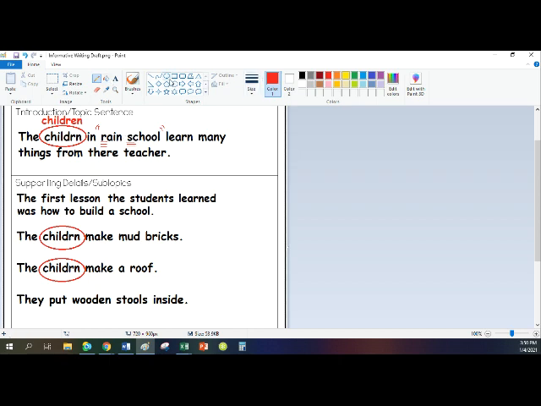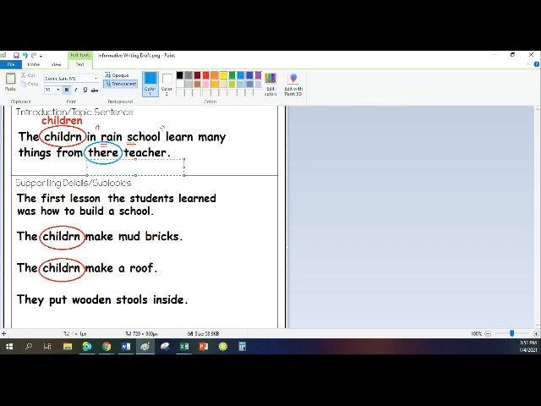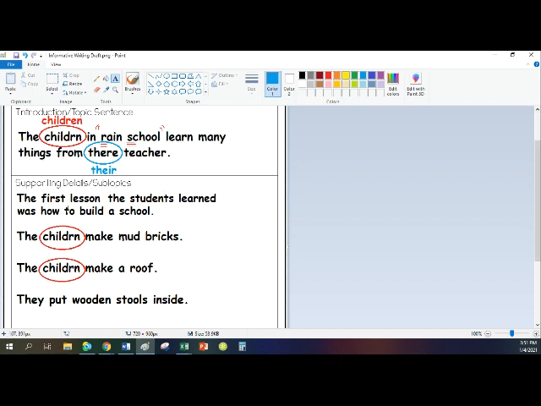Now, this is a grammar error that you might not catch, but maybe someone else could help you catch. This is the wrong there. That's like over there. My cat is over there. I need T-H-E-I-R. Their teacher, the teacher that belongs to them. So the children in Rain School learned many things from their teacher. The first lesson the students learned was how to build a school. I need to fix children right here and right here.